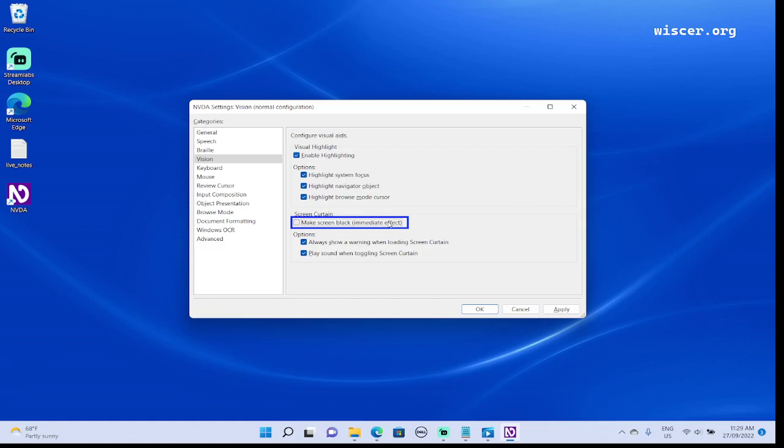It says screen curtain, make screen black, immediate effect checkbox focused, not checked. This option is part of the screen curtain. I'm going to press up arrow. Visual highlight grouping. Down arrow. Screen curtain grouping. So this is the screen curtain grouping. When it says grouping, that means it's a group of elements, and in this group the title is screen curtain. What is a screen curtain?